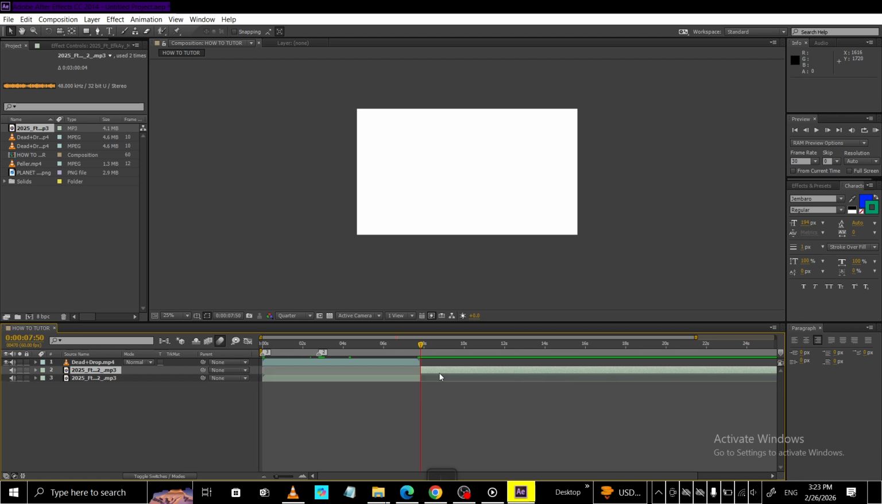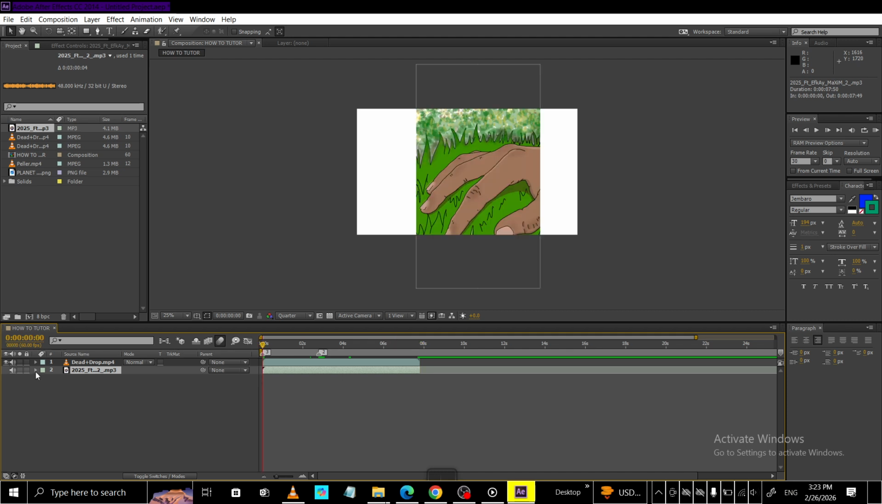Now, a common shortcut people use for visual layers is the T key, which opens opacity. But for audio, opacity doesn't control volume. Instead, we'll be working with audio levels. So rather than relying on the T shortcut, look for the audio levels property in your audio layer's settings. You can usually find it by twirling down the layer's properties until you see audio, then audio levels. This is the control that actually affects how loud or quiet your audio is.